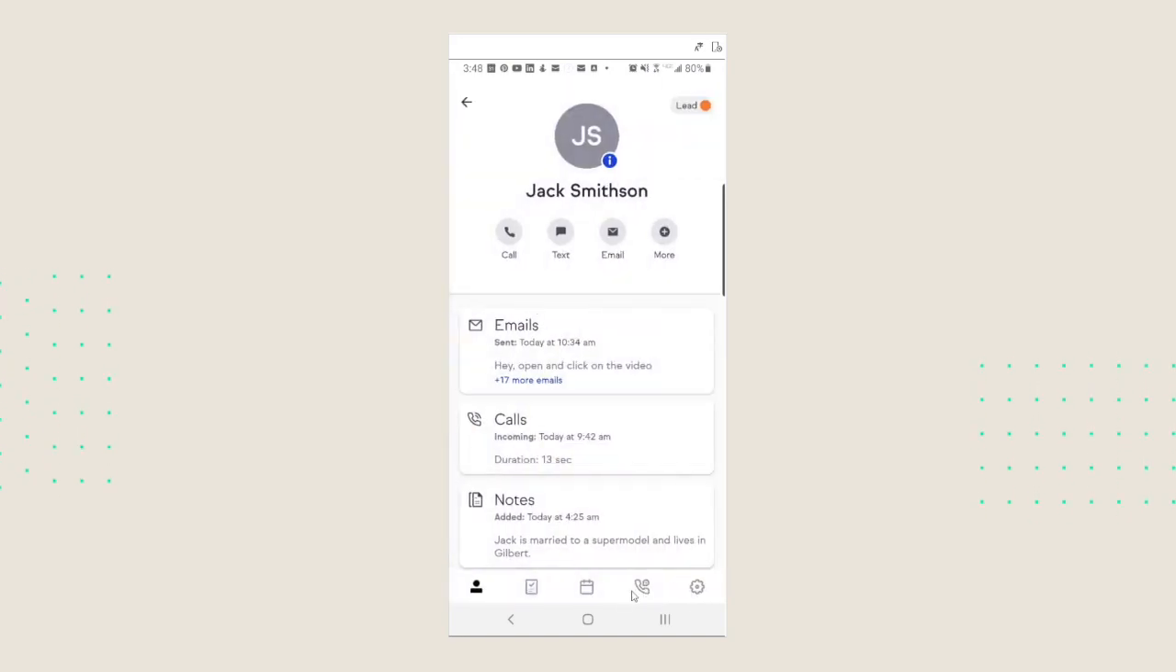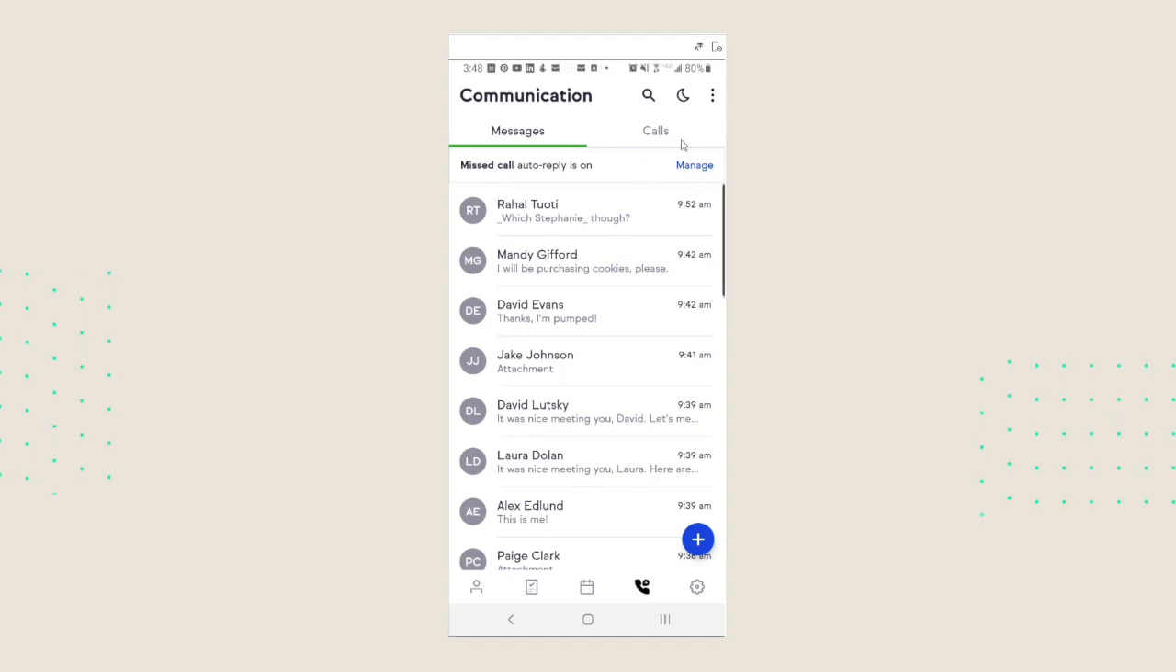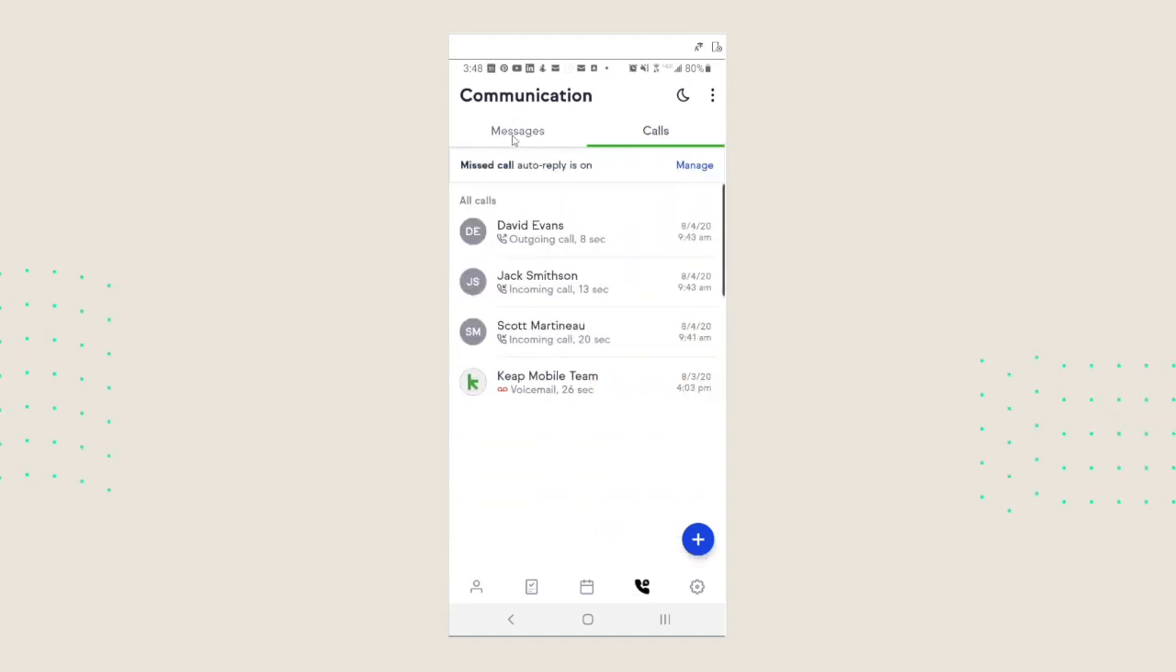Or you can go over to the call center and run this functionality, calls and messages from here. Your Keap business line helps you keep your business communications separate from your personal communications and allows you to recognize when somebody is calling in or texting in from your Keap mobile application.